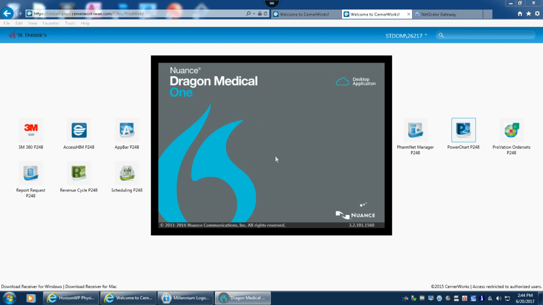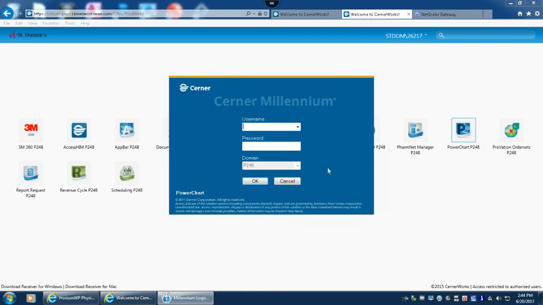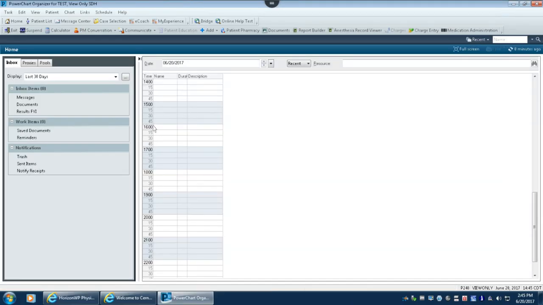Dragon Medical 1 automatically loads if you have access to it, if you're a doctor who frequents the hospital, but otherwise you don't have to worry about that. That will not appear when you go into your view-only mode. You'll get this user name and password screen, and you will log in with your AD credentials once again. In this case, I'm just going to type in view-only. The message screen opens up, but for the most part, you shouldn't see any messages.